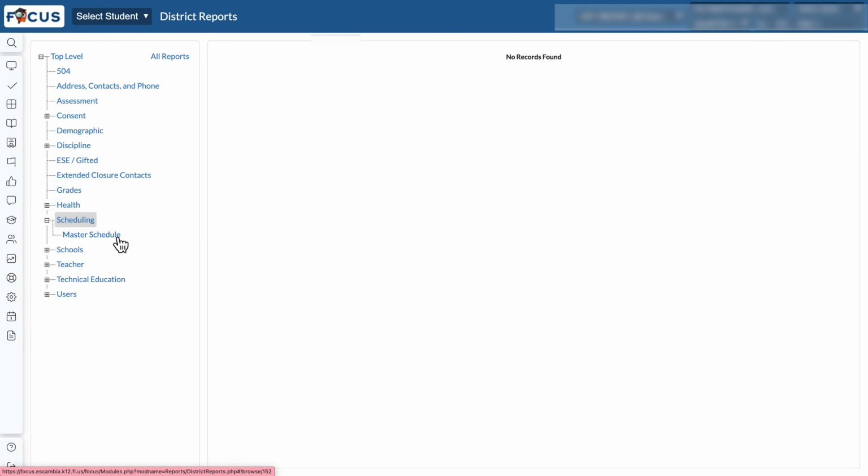As a quick tip, make sure that your filters are turned on so that you can search and find the report even quicker. You'd go to All Reports, make sure your filters are turned on, and then you can just type in the report name and it'll filter it for you so that you can quickly run the report.